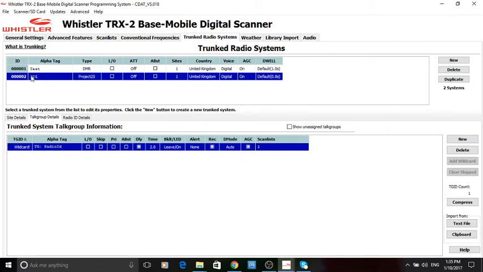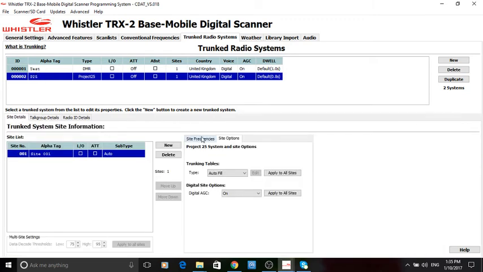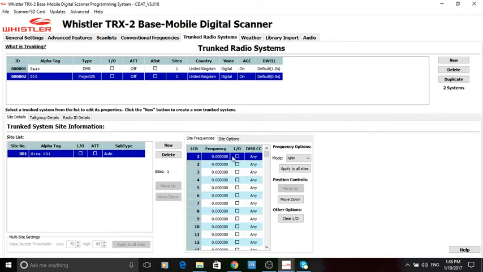Okay, right. Back to site details, and yeah, we did all of that. Okay, but remember, you must have that in there.